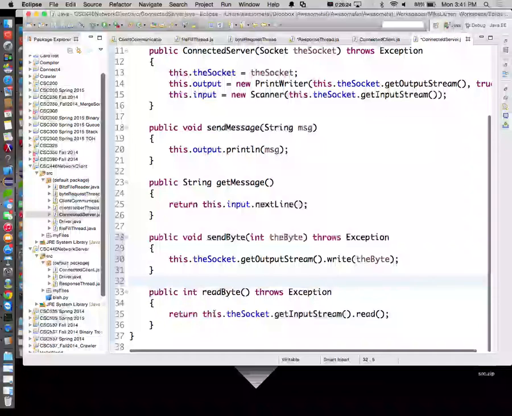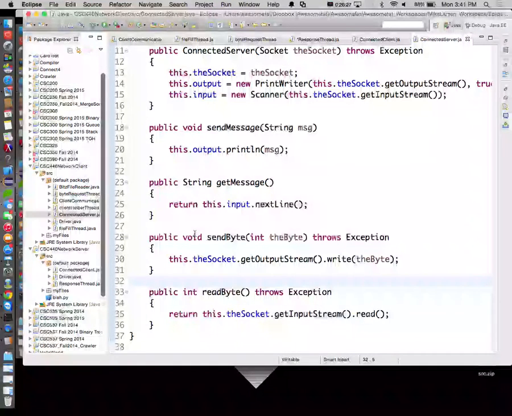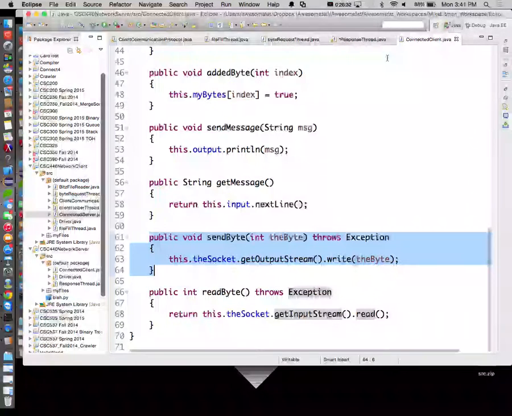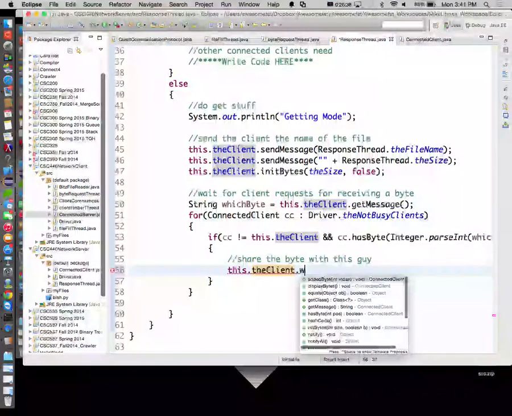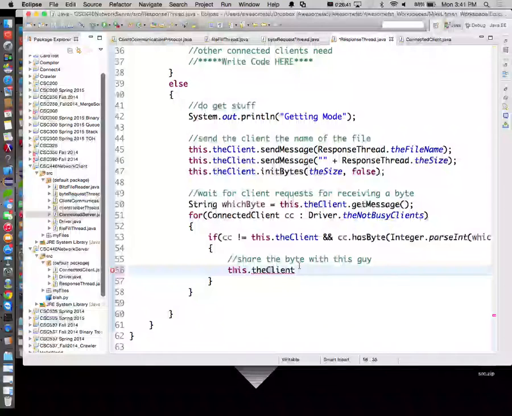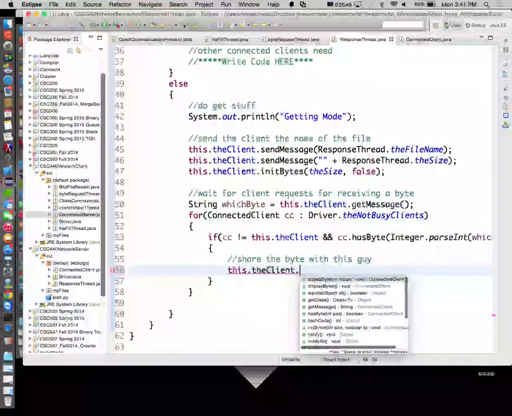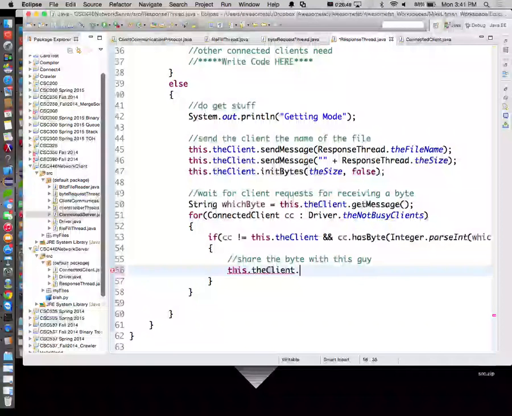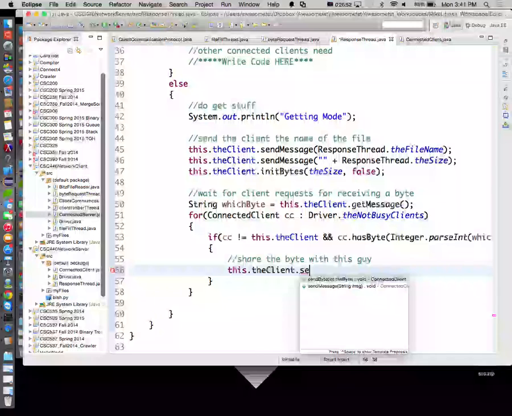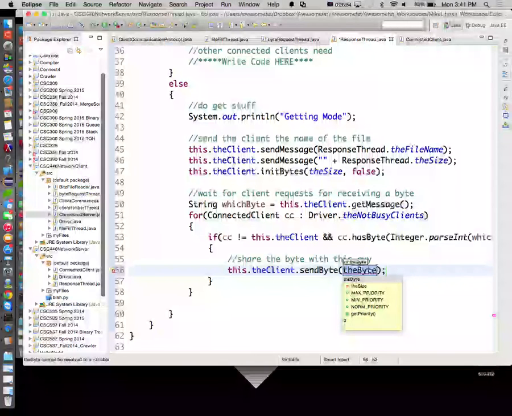So there's our send byte. Okay, so we're in our response thread. So we'll say this dot the client dot... What is the client? Oh, I called it send byte. Oh, the name of the function's right. So send byte. The byte we're going to send is what? We need to read a byte from a client that's willing to share a byte. Okay, we've identified a client.